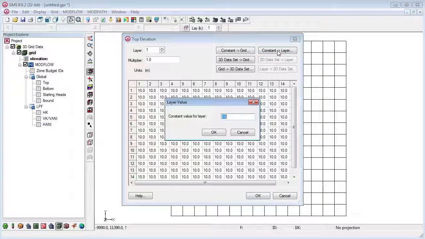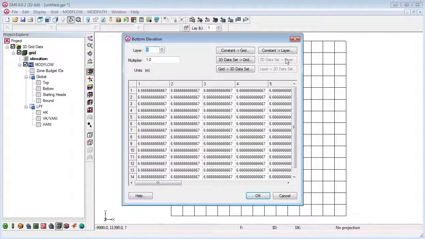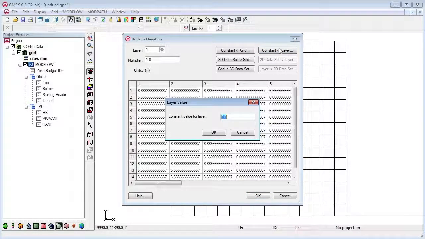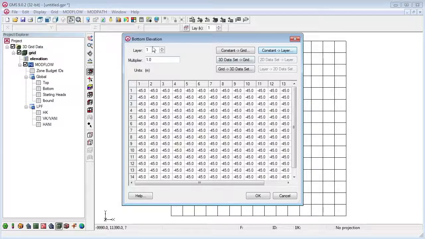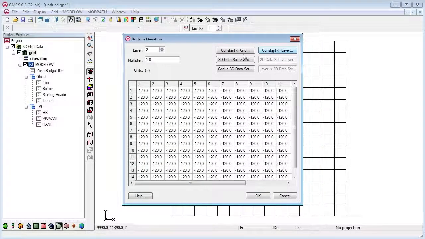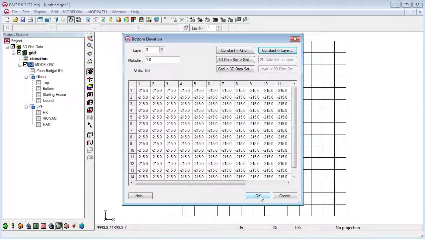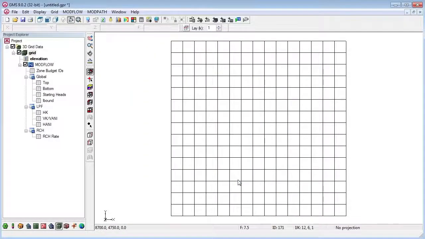Click constant to layer on layer 1 and enter 60. Then click enter. Click OK. Then go to bottom elevation and go to layer 1, constant to layer, enter -45. Then go to layer 2, enter a value of -120, and layer 3, -215. And exit both of those dialogues.